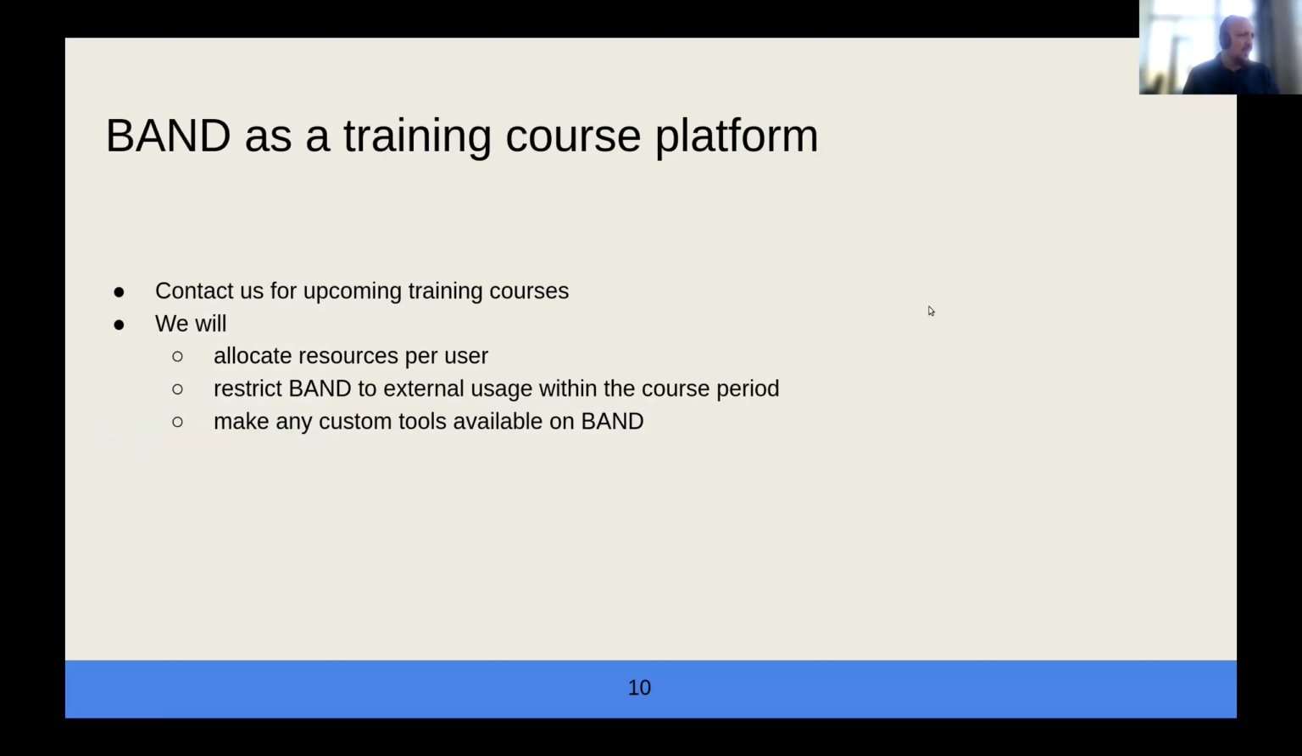But it would be much better if you contact us in advance so that we can restrict BAND to external usage within the period of time the course is being taught. Otherwise, you would be competing with external users for the resources, which could jeopardize the training event. And it would be especially important to contact us at least 3 months in advance so that we can make your custom tools or any other tools that you require for your training event available on BAND, especially for testing purposes for that particular tool.